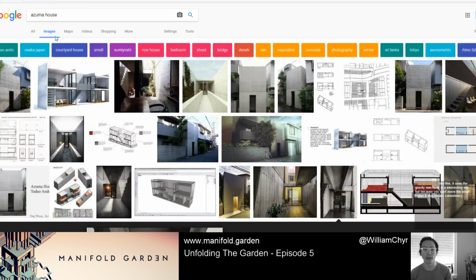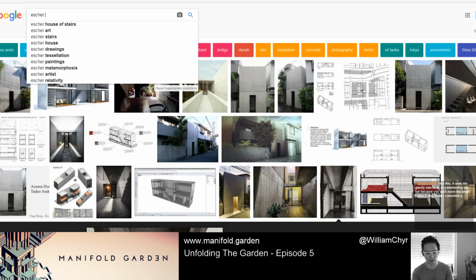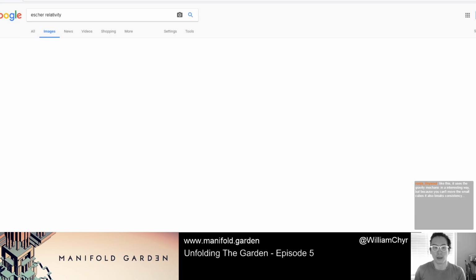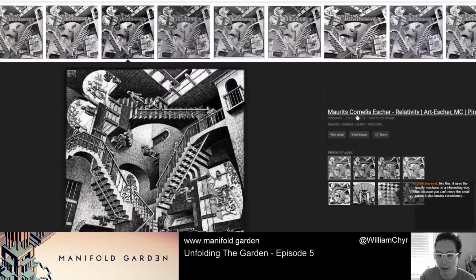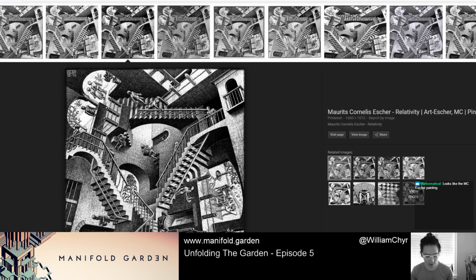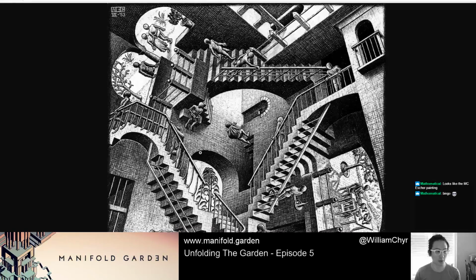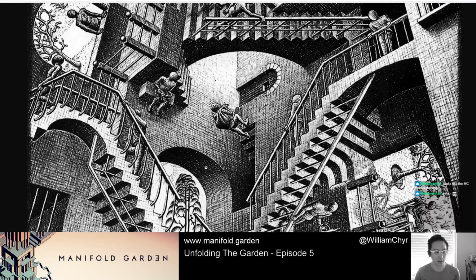Relativity. So if you look at this image, you can see the similarities, right? Like what we've got here. Yeah, exactly. I was trying to recreate the Escher painting.